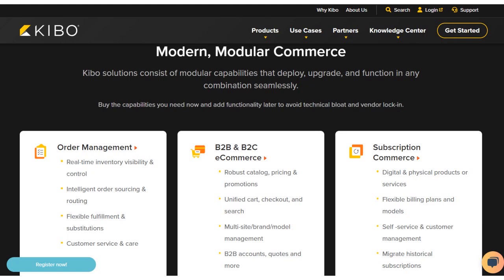And now, if you have a subscription business and you want to avail yourself of Kibo Commerce, you have the module, you have the plan also for it. One thing we love about the subscription commerce is that the subscription services that Kibo Commerce software offers are applicable to all kinds of niches. You have digital and physical products or services. You have flexible billing plans and models. You have self-service and customer management. That's kind of cool. And again, I want to insist on the fact that it really doesn't matter the niche you're in. Kibo Commerce can be applicable to your industry.